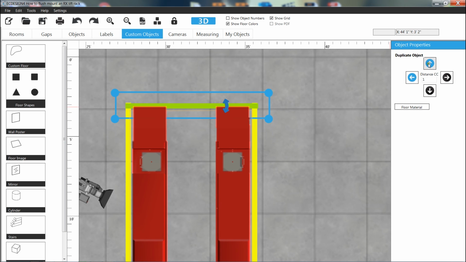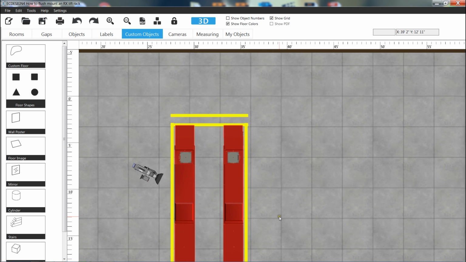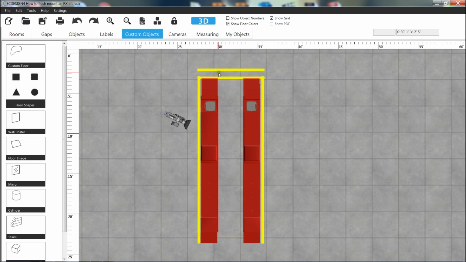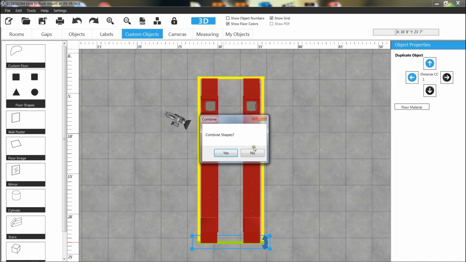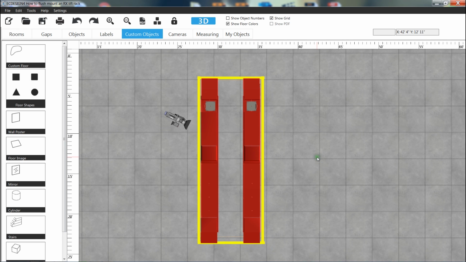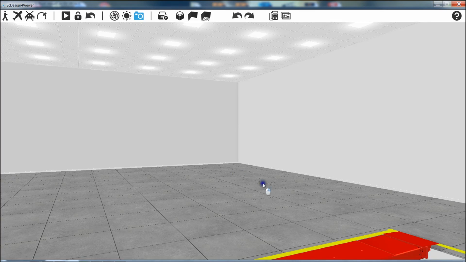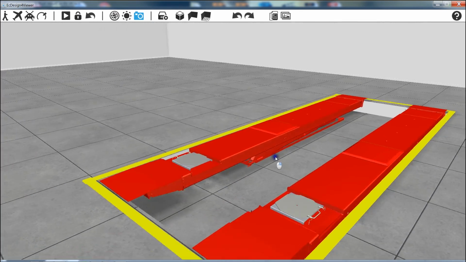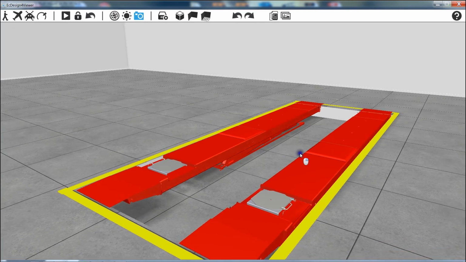Now we'll go ahead and duplicate that. Scroll out a little bit. Move that guy down to the bottom. Put him in place. Now we can go back to our 3D view and take a look at our new pit with its custom yellow border.